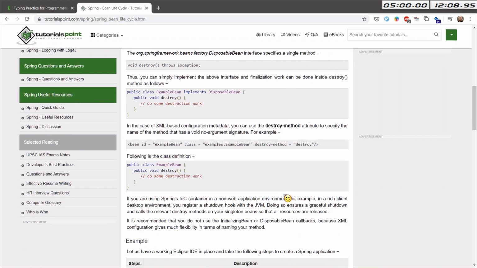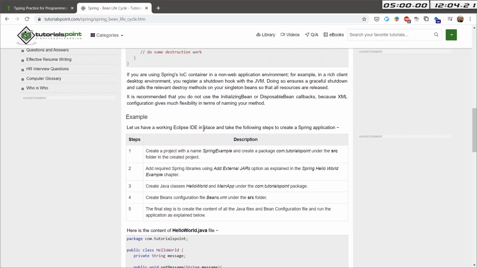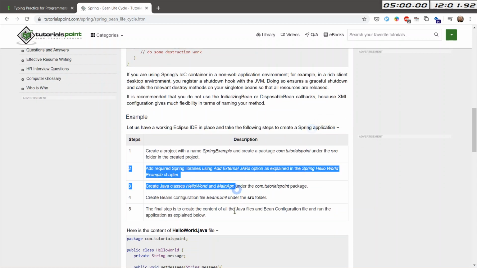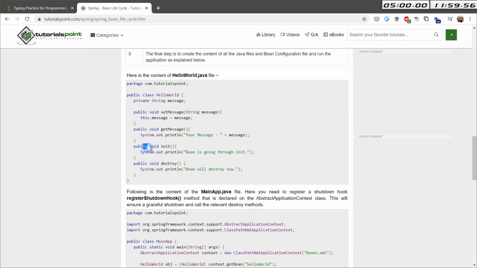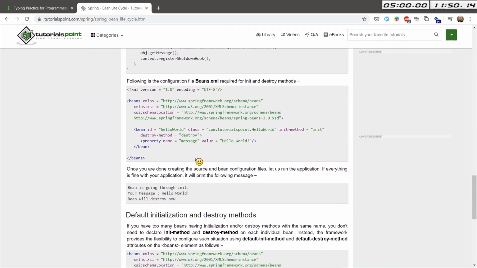Now destruction, and I was able to do that. Then what is this? This is creation of the project and then implementing those things in it. Destroy. Here we register the shutdown hook, and that's the new bit. So the init method and destroy method we did. What we did not do is property message and give it a value.